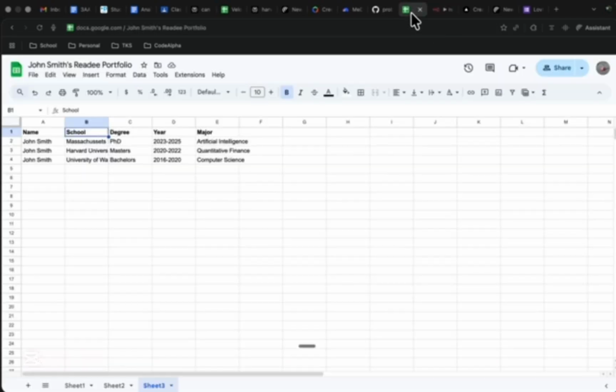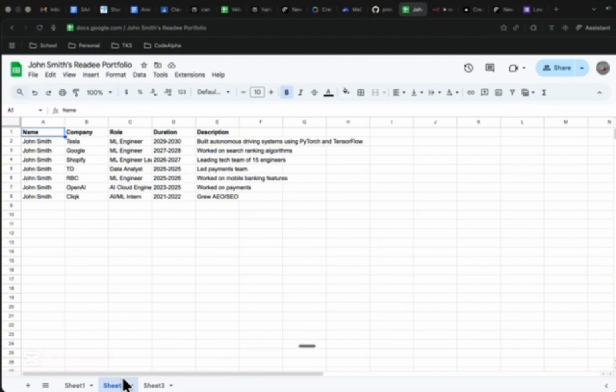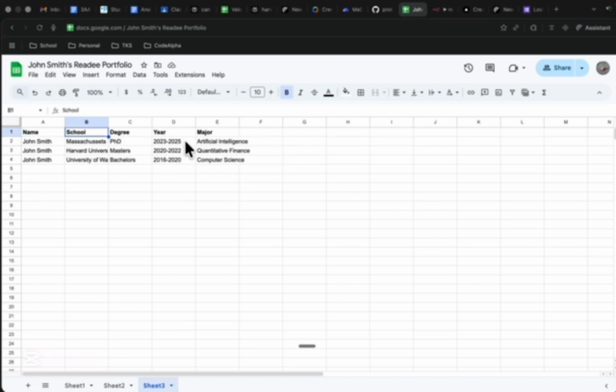Now, this is our test user case for Ready's personal touch, in which there are three subsheets. One is the overview, which includes your name, email, LinkedIn, and summary. This is the work experience, where there's a set of companies that you worked for, roles, duration, and the description of what you actually did there so we can provide context. And finally, we used the education subsheet.